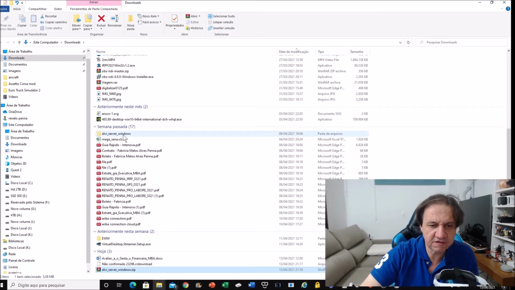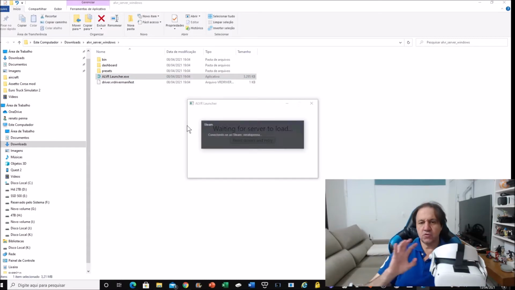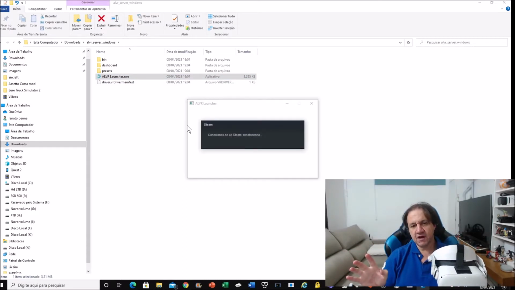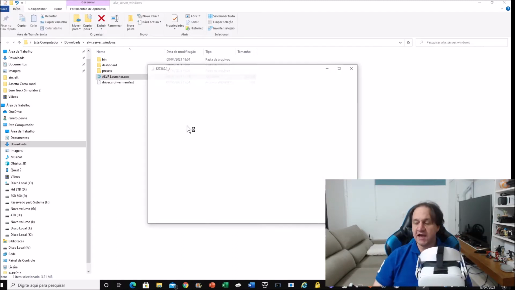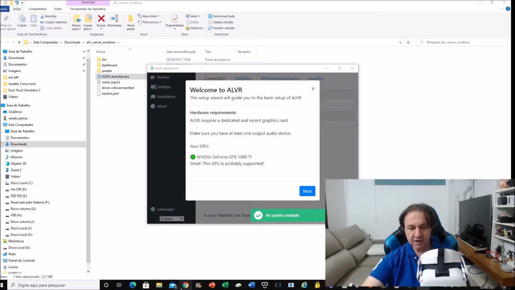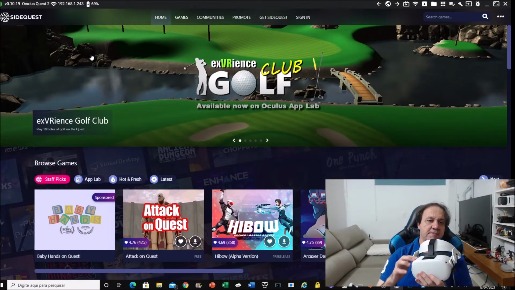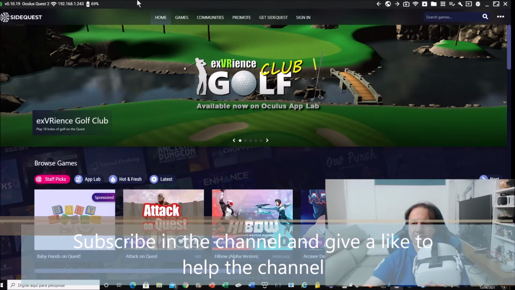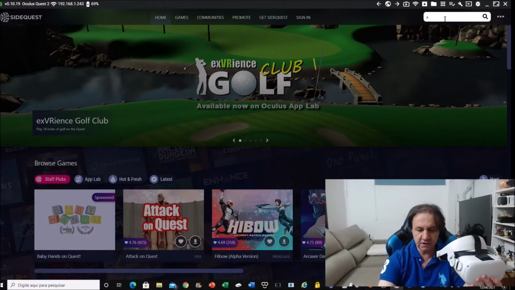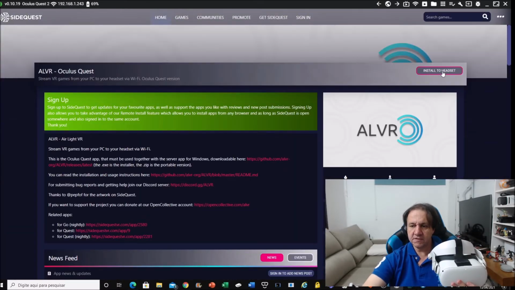After you extract, you have this file here, ALVR server Windows. I'm going to run it just to show you the ALVR server. What you need is to install ALVR also inside Oculus Quest 2. For that you are going to need SideQuest. My Oculus Quest 2 is already linked with the cable link. Okay, I'm going to search here for ALVR. I have here Oculus Quest ALVR. I just install it on the headset.